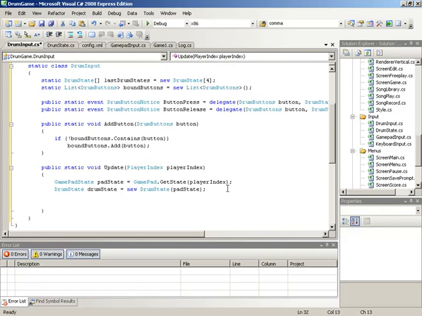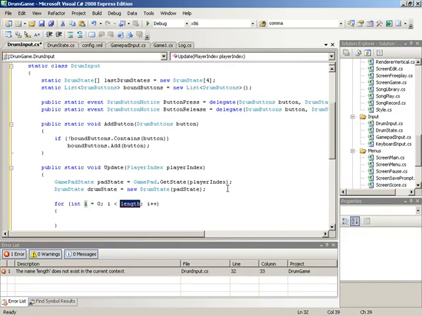We just ask that drum state if any of the buttons of interest happen to be pressed or released. So we need to look through all the buttons currently bound. So we put together a for loop using the index variable I, and looping until we hit the end of bound buttons dot count.